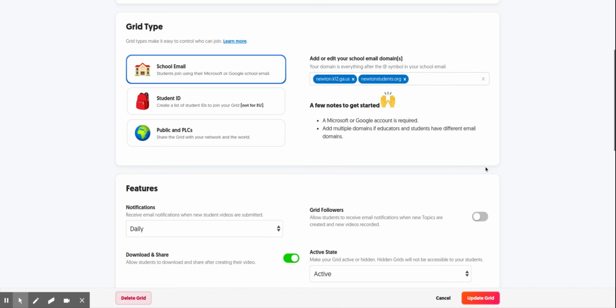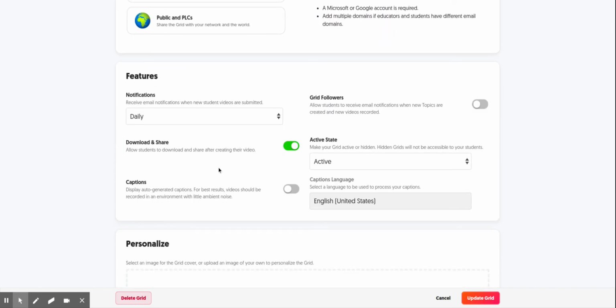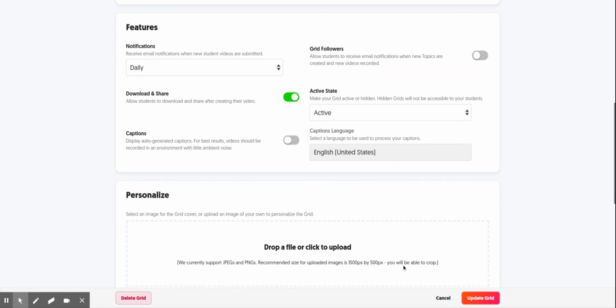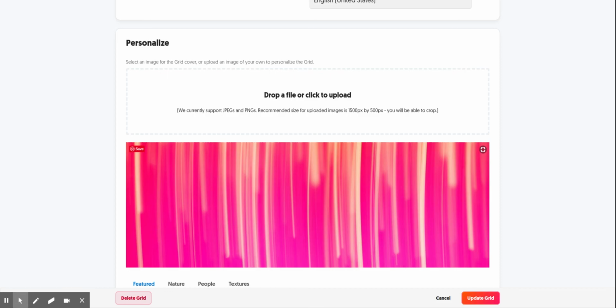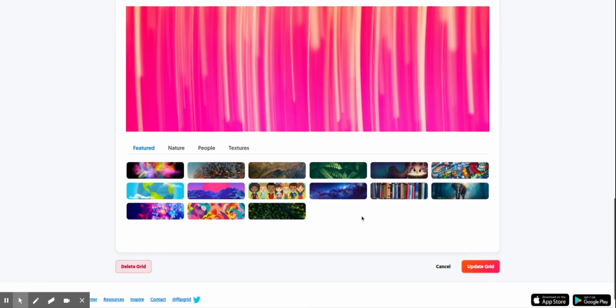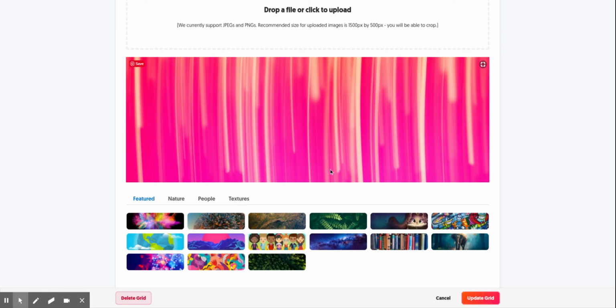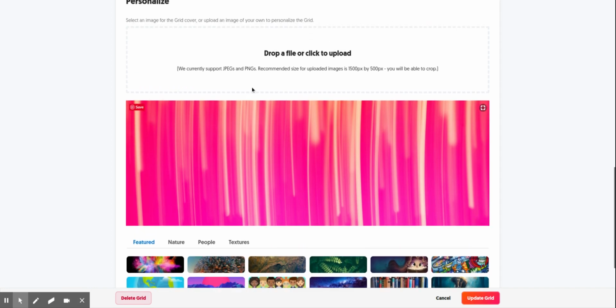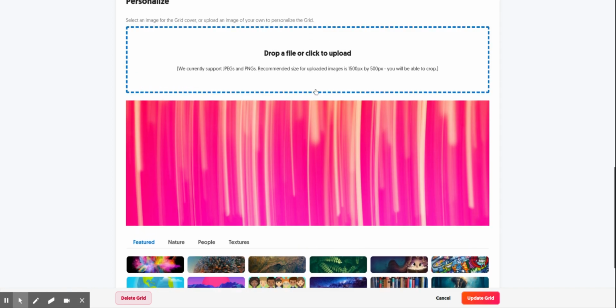So you see the basics here. See all your opportunities here. You can allow people to follow it. You want it to be active unless you're hiding it for later. You can personalize it. They have some cool pictures down here. So if I didn't like this, I could choose something else. Or you can drop a file or download it here.